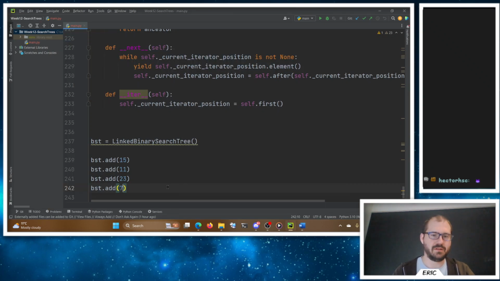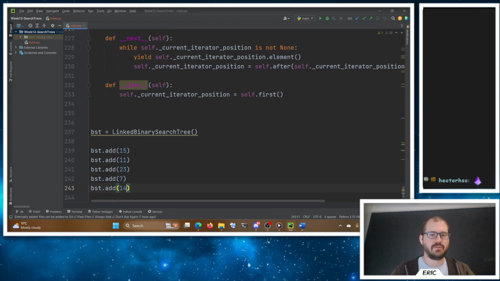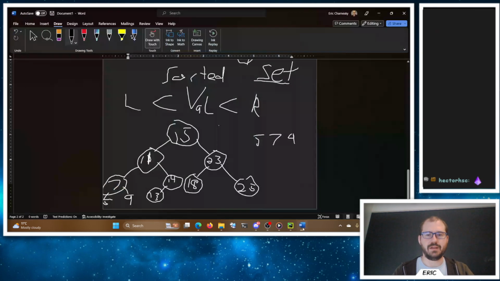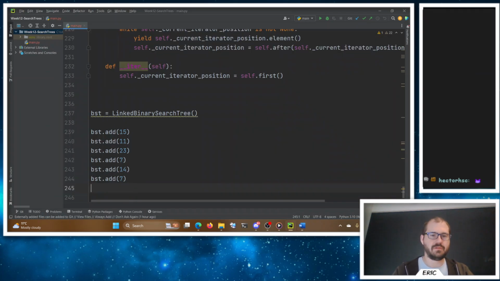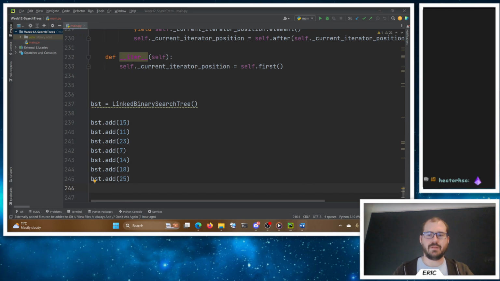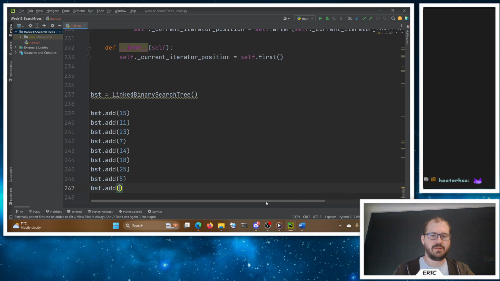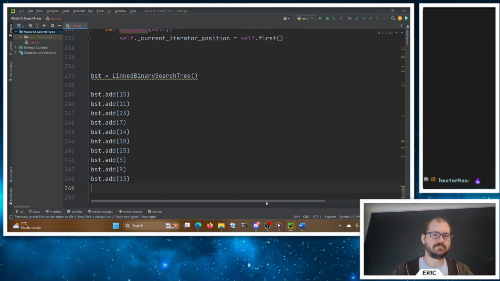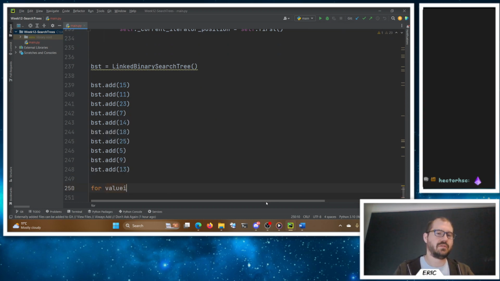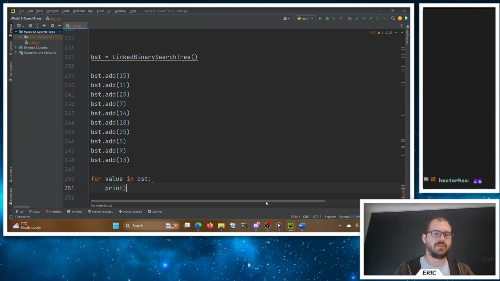So then a 14, and then we had an 18 and a 25, and then we added in a 5 and a 9 and a 13. I can say for value in my BST and print the value. So if the iterator works for us, this should print here.